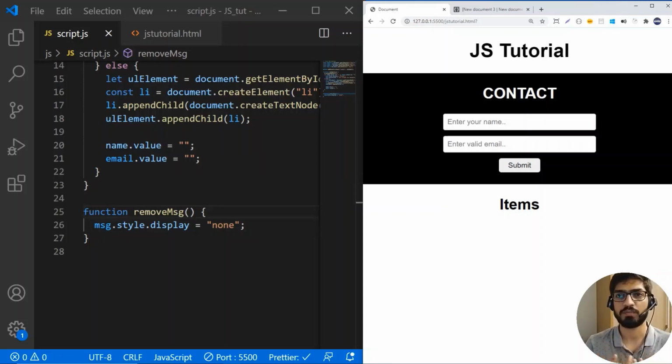So I hope we have covered a lot of things in this video about JavaScript. If you are a beginner, then this is absolutely fine. You have learned a lot of concepts, fundamentals, and syntaxes of JavaScript and ES6 as well.